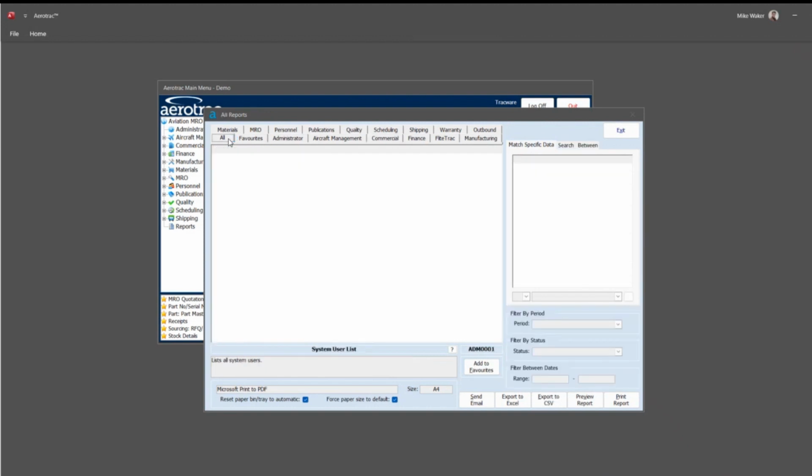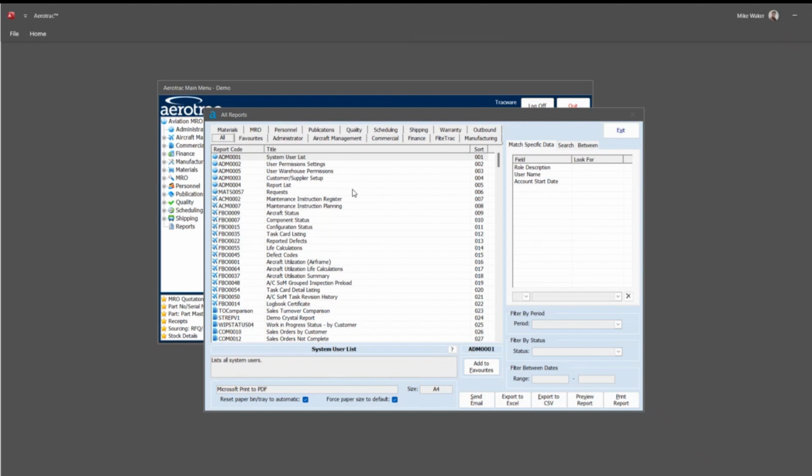Okay. We'll start with the all one though, because that's the best one to go through, because there's a lot to pick from. As with all things Aerotrac, there is a search functionality. As you can see, as I said here, there's almost 200 reports that you can look at in here, and there's a lot to get through.